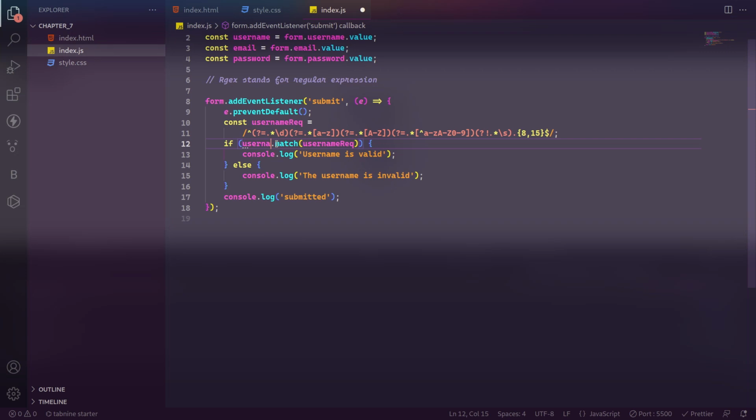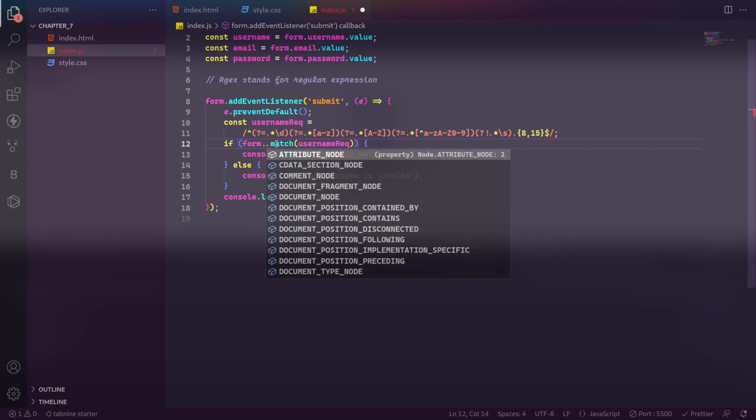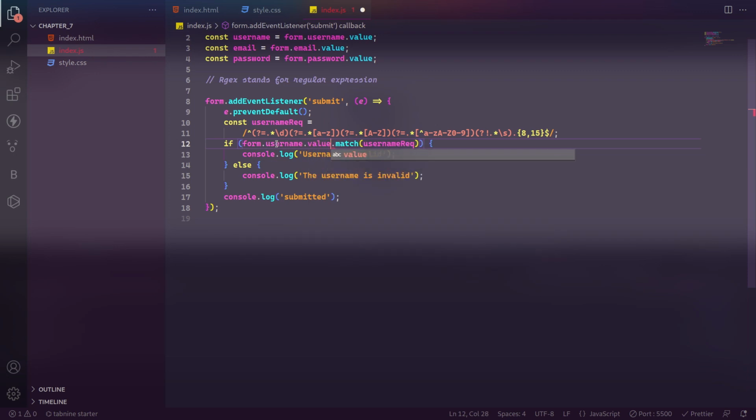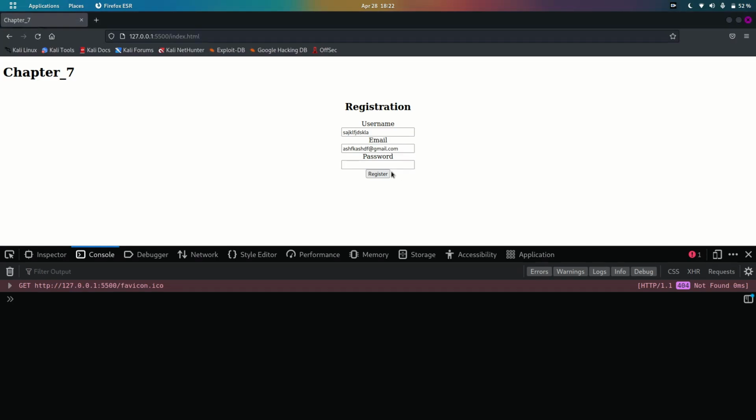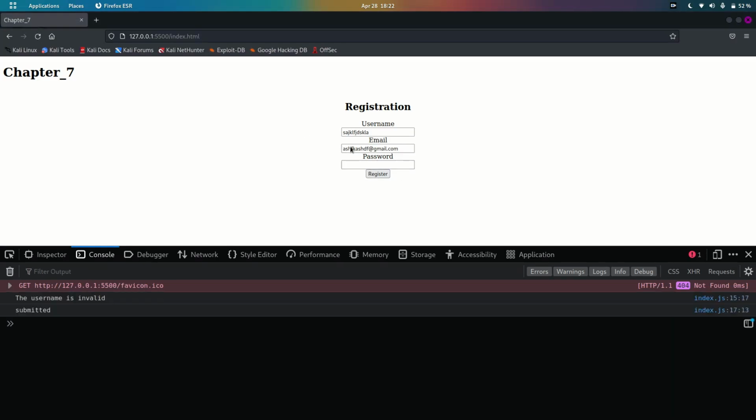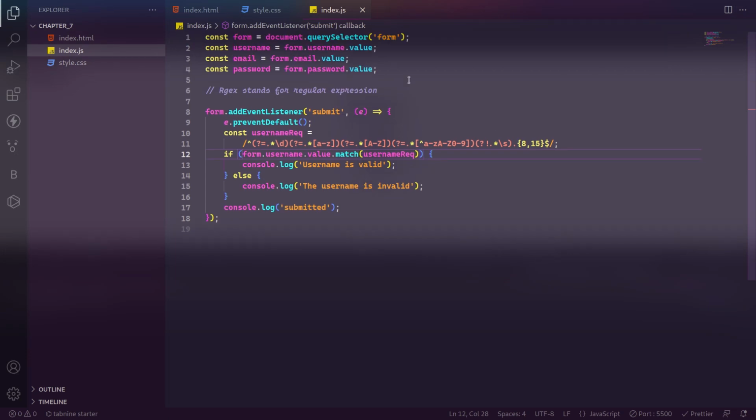And now if I go to form dot username dot value dot match, no, it's going to work. And it says username is invalid. So the reason it was not working was the problem with the regular expression itself. And the second is that we cannot simply use that match function inside of this username itself.